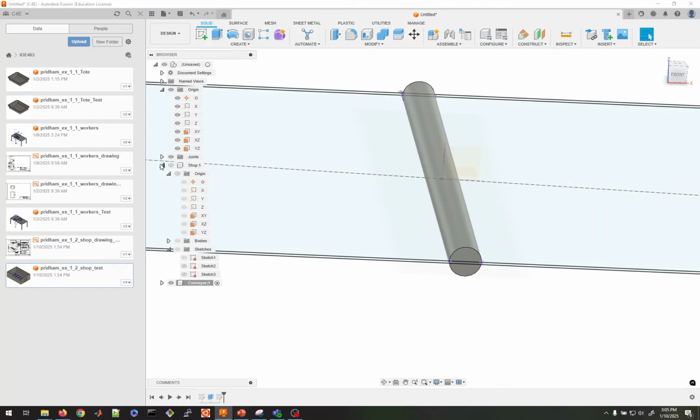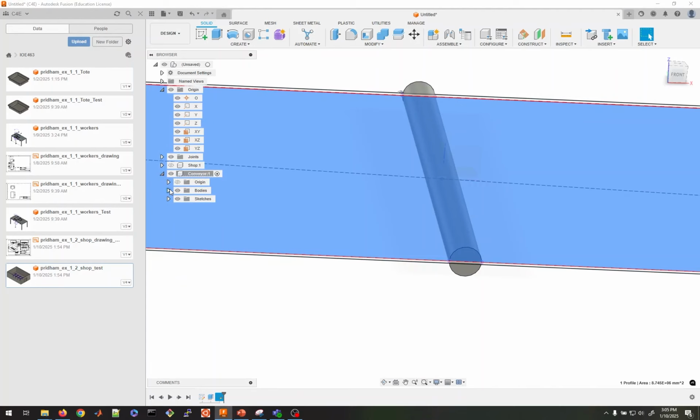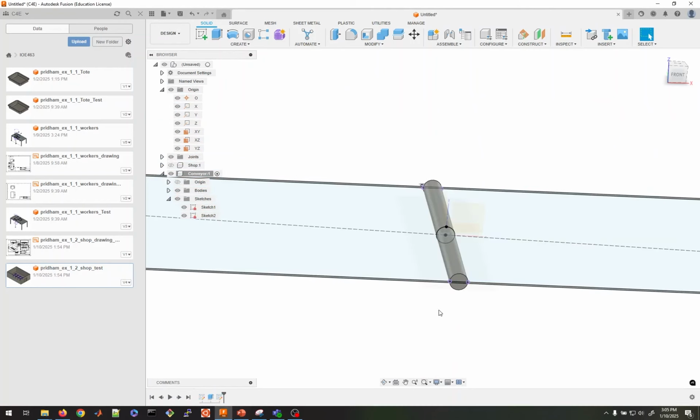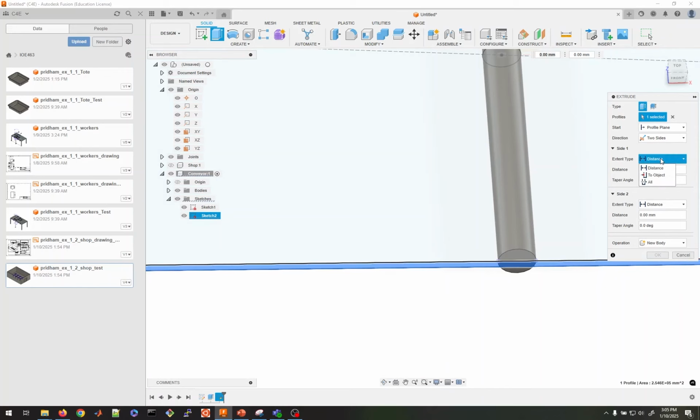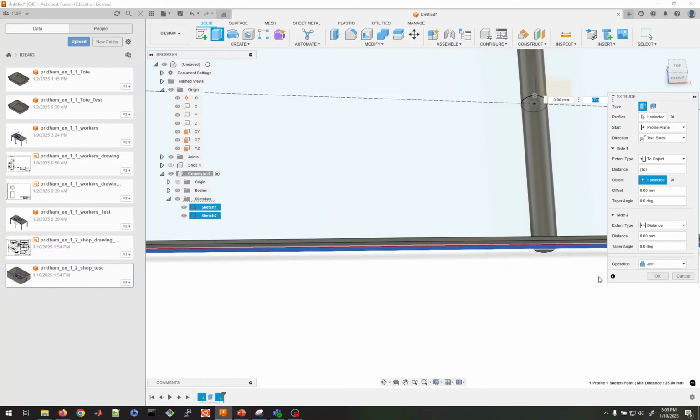Oh, that's the wrong thing. So expand out the conveyor, sketches, let's show that sketch. All right, so now we're going to go back and extrude. So extrude right here. We're going to do 2 sides. This first one we're going to go to object, and we're going to select that point. So this should make the top of this border the exact same height as the roller. So that's what we want in this case.